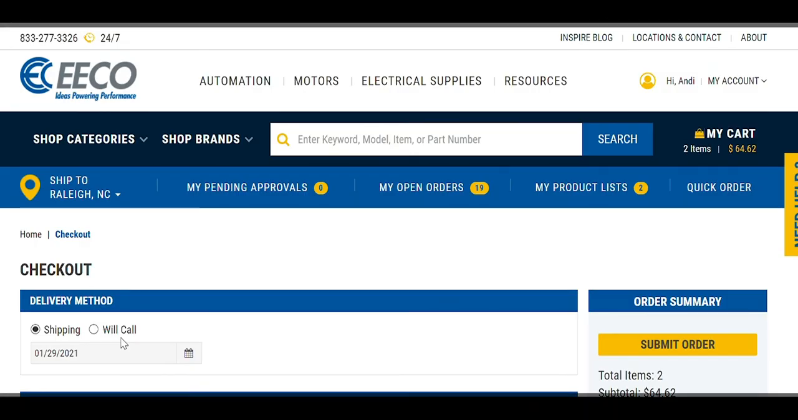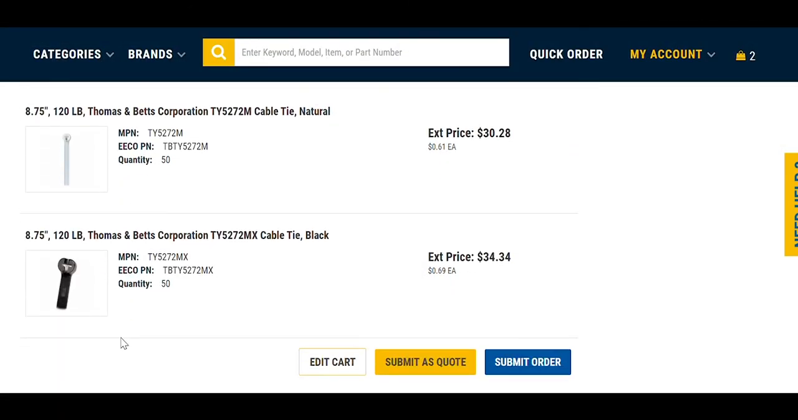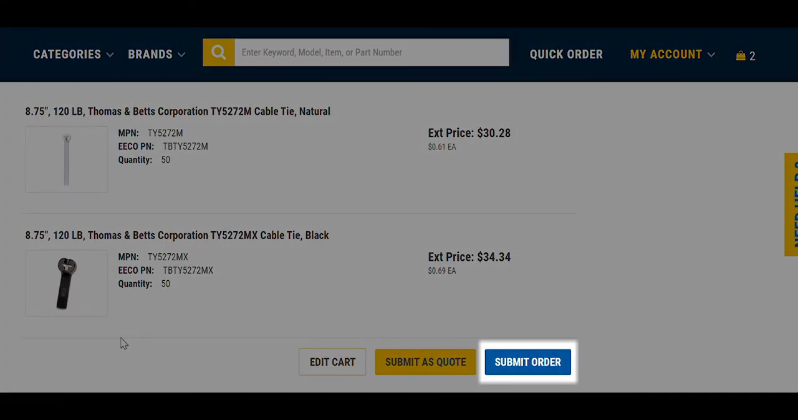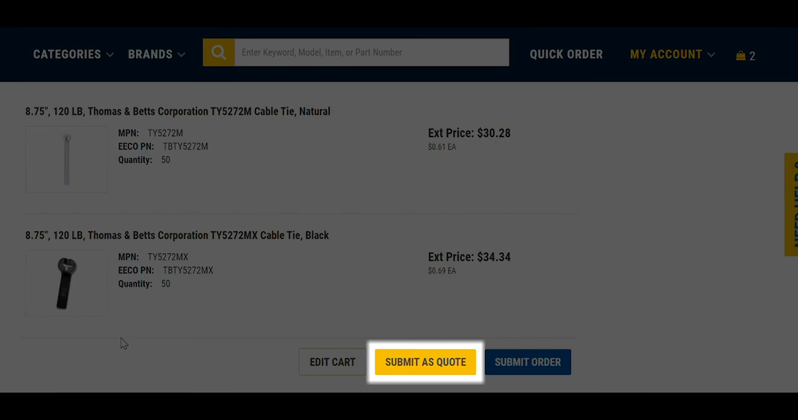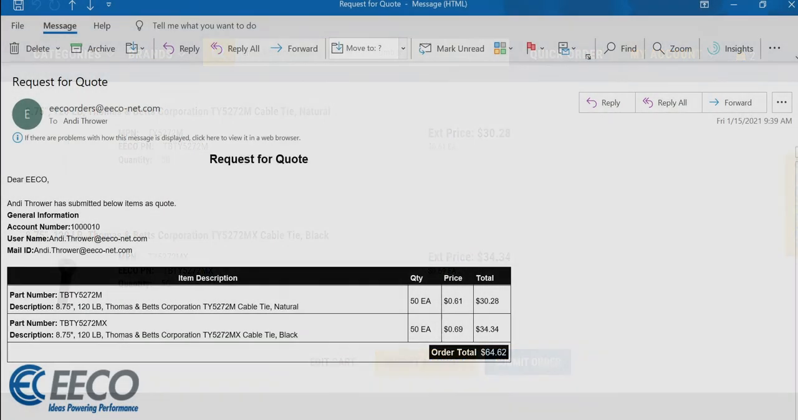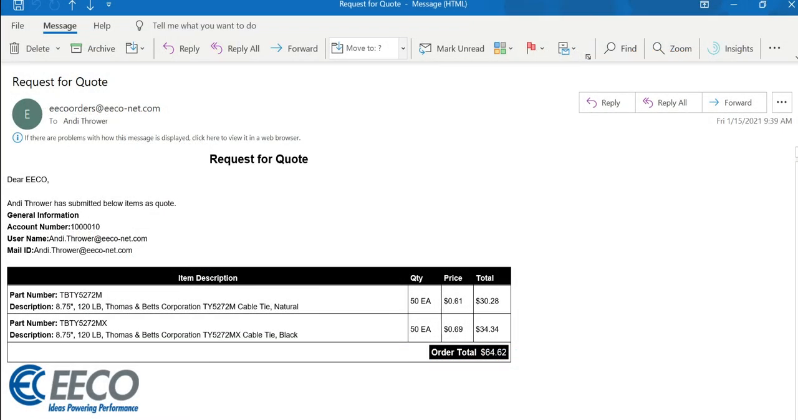Finally, check to ensure that all products are correct. Once everything is verified, you will submit your order and a confirmation will be sent to the email linked to your ShopEECO account. You may also submit your items as a quote. You will receive an acknowledgement email stating that you have requested a quote of the following items, and a sales representative will be in touch soon.